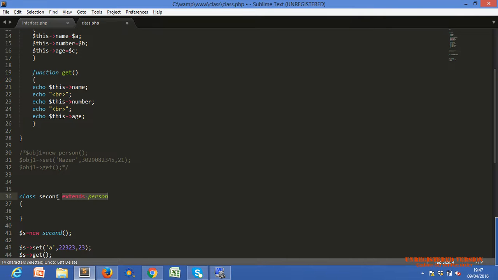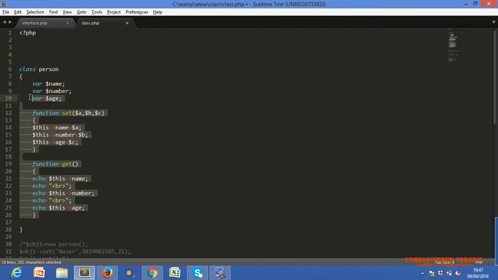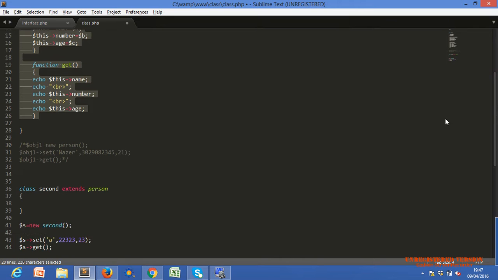So we have to extend. We can extend the properties and behavior of any other class into the next class. In this class, we extend the behavior of the Person class. So we can access the functions of the Person class with the help of the object of the second class. We have created an object of the second class.